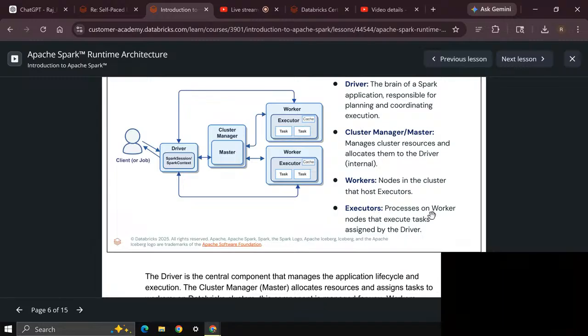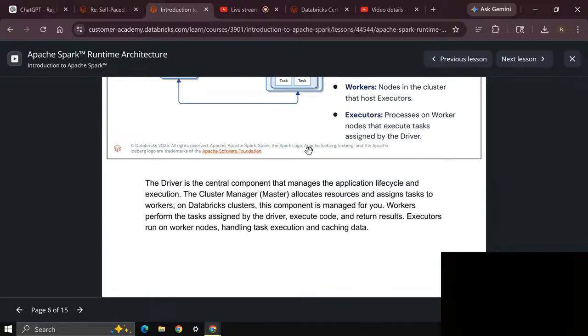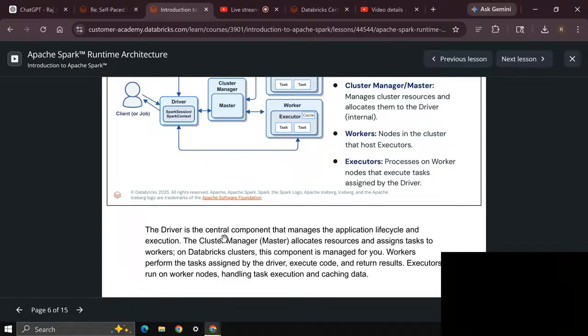Executors are processes on worker nodes that execute tasks assigned by the driver. So the driver, with the help of the cluster manager, gets the corresponding resources and assigns some tasks, and those tasks will be performed by the executor. The executor is the end labor, who will work on those things. It will define whatever work is given in a task or subtask, and with that it will perform those things. Okay, the driver is the central component that manages the application lifecycle and execution. The cluster manager allocates resources and assigns tasks to workers.